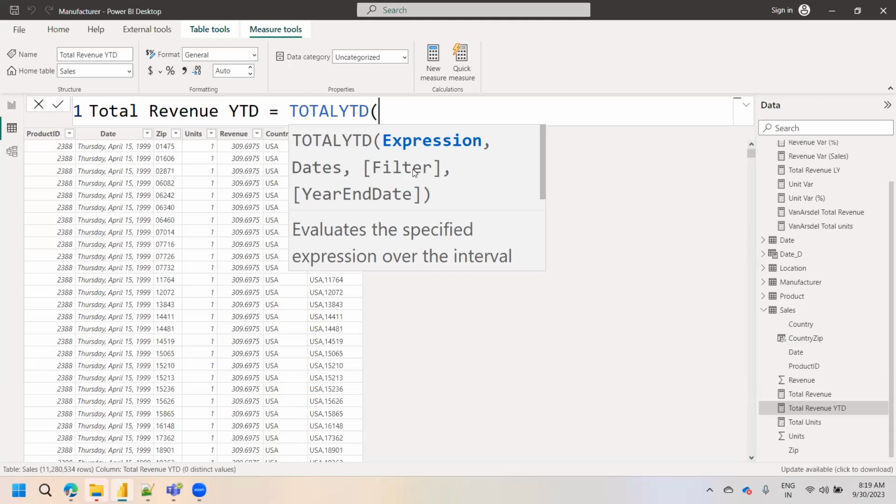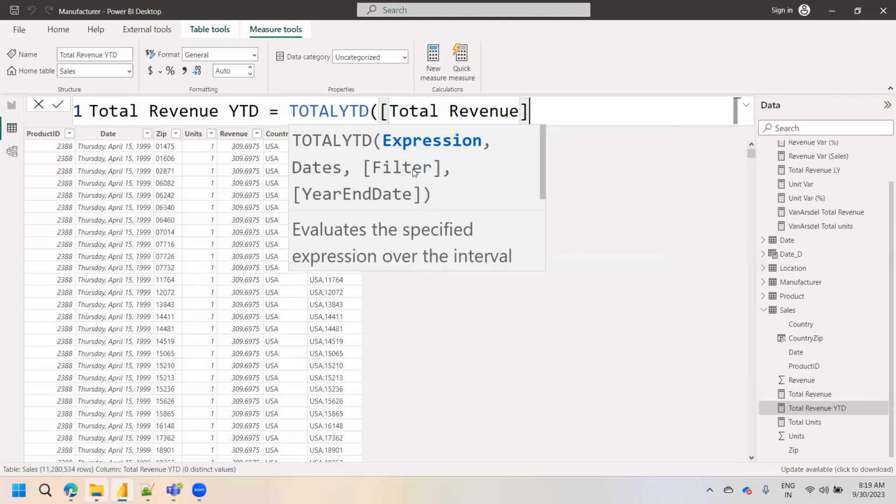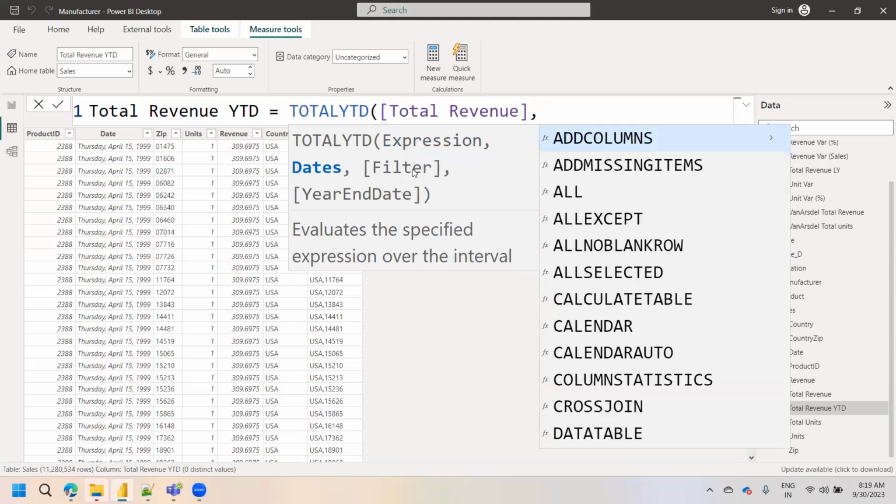Okay, so try to call this expression total revenue YTD. It's not a filter function. We are not utilizing CALCULATE or a filter. It's a table function. TOTALYTD, year to date, is a table-level function. Okay, there is a difference. Filter functions are different from table functions. This is a table function.